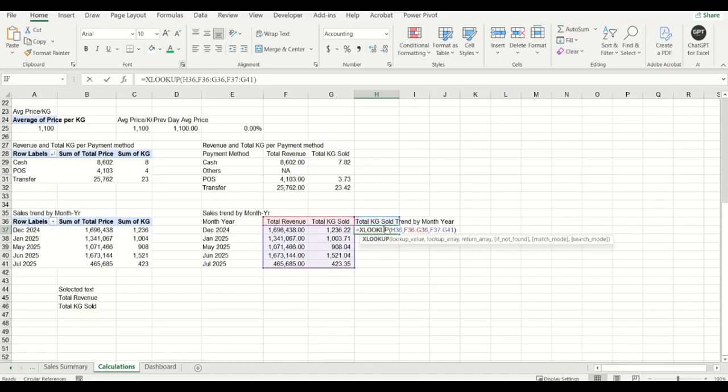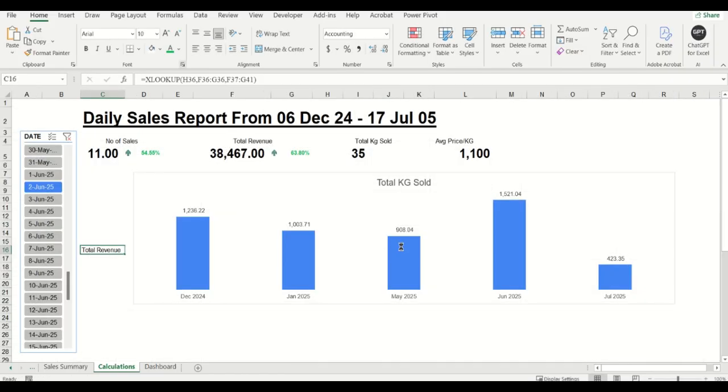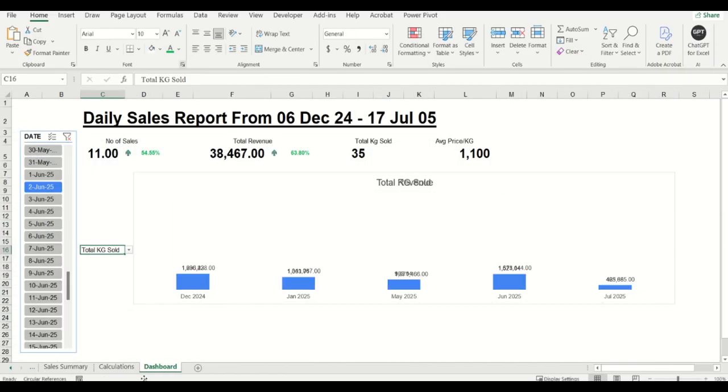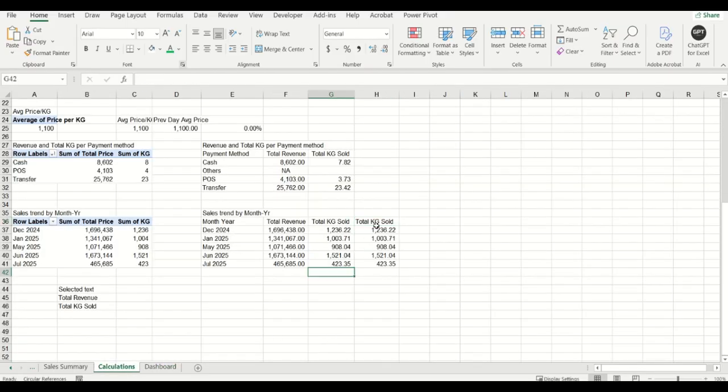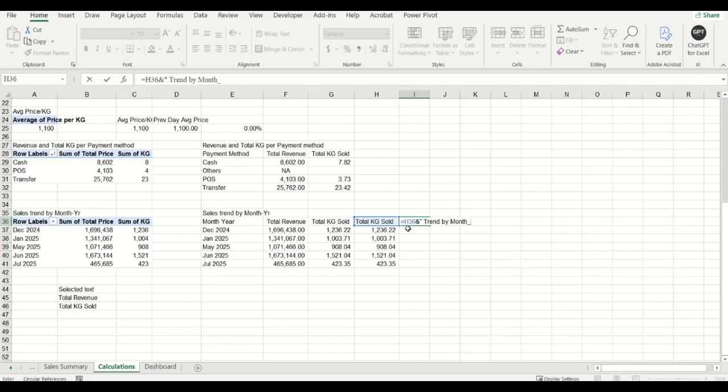Okay, so now I have to look up for the header, just do this and trend by months here, something like this. So this is my header.